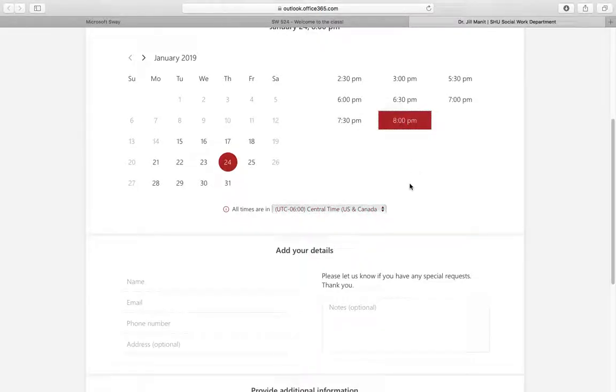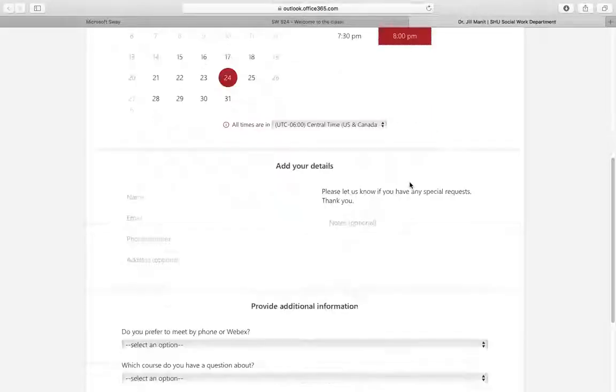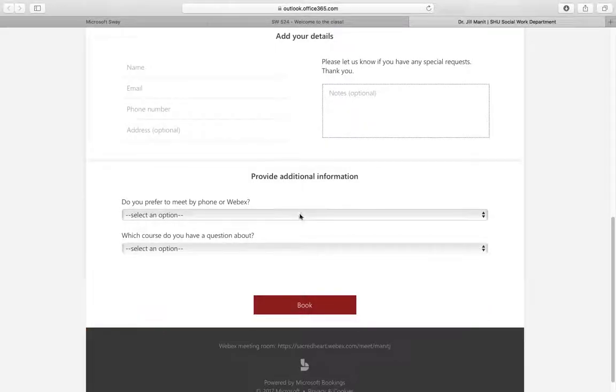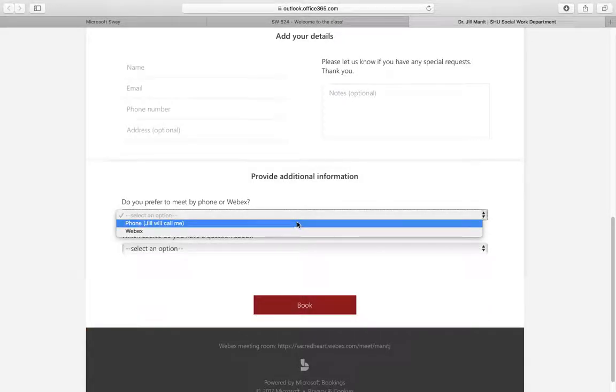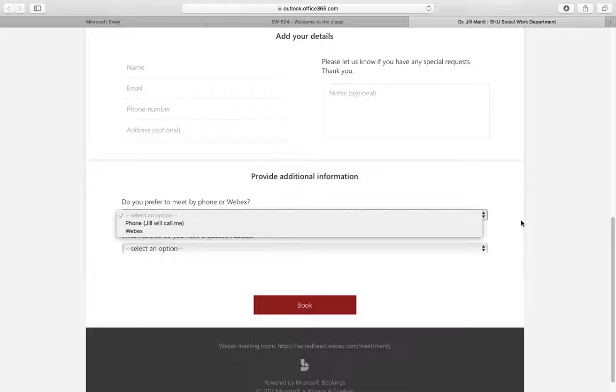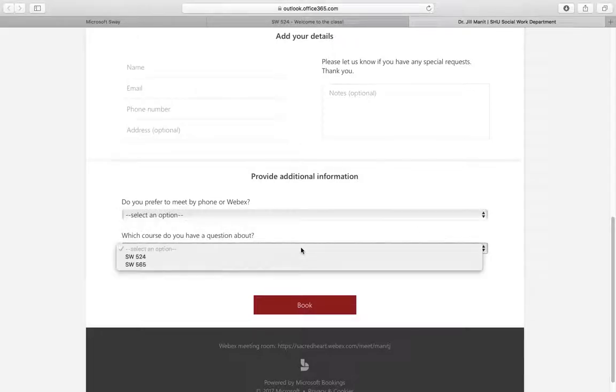Once you've selected the day and time that you'd like to meet with me, all you need to do from there is add a few details: your name, your email, your phone number, and in this notes section, please enter any questions that you have or anything else that you think would be helpful for me to know in getting ready for our meeting. Then scroll down to the end and you're going to select if you'd like to meet by phone or WebEx. I do want to say that WebEx is a nice way to touch base as it allows us to get to know each other a little bit more. And then you select which course you have a question about.